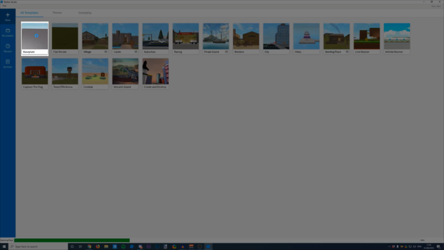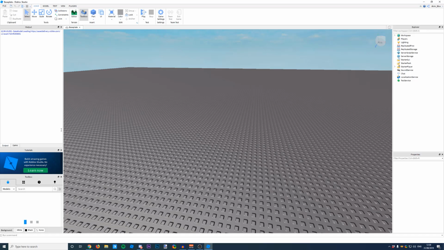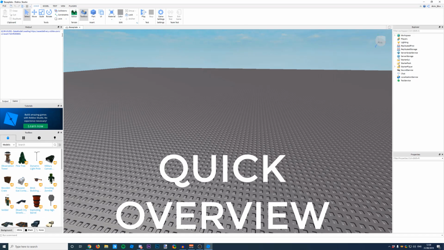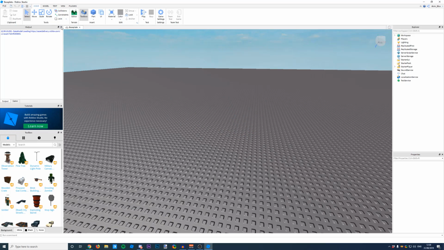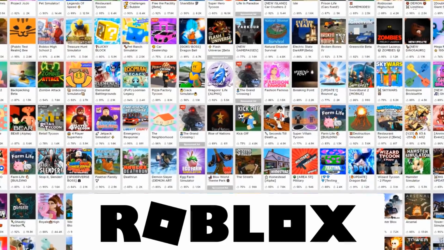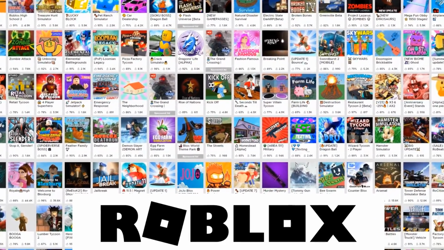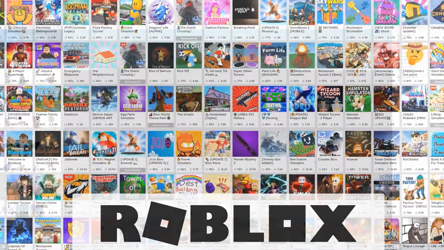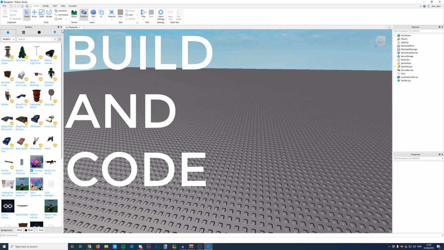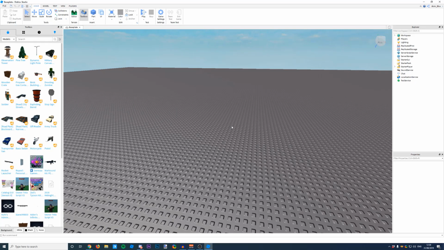This is all we're going to need to create our obstacle course from scratch. Now, I'm going to give you a quick overview of Roblox Studio and how you can use it. So, Roblox Studio is a powerful tool which you use to create Roblox games. Every game on the platform uses it, and it's got loads of features which allow you to build and code. So, we're going to need to open up a few panels, and I'm going to give you a quick guide of them before we start.